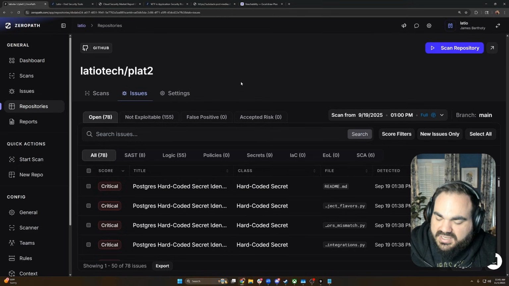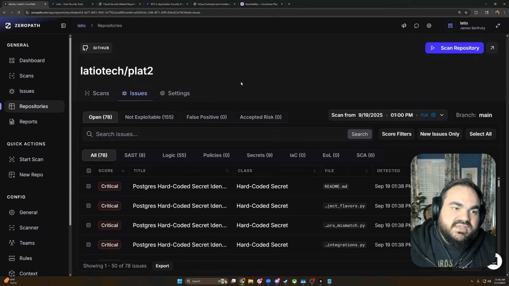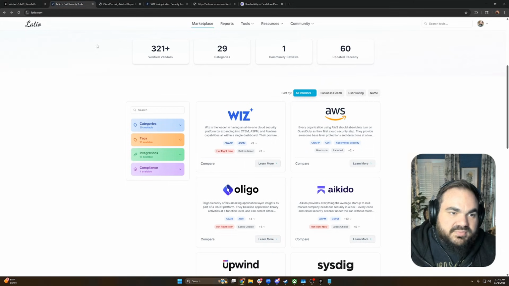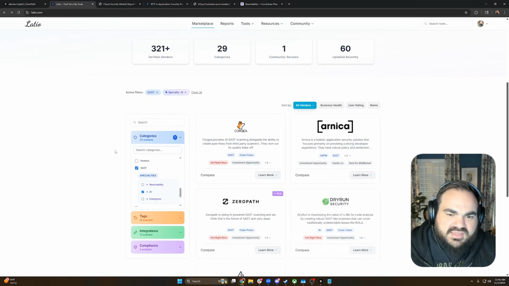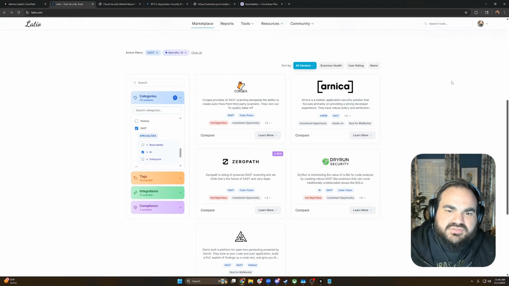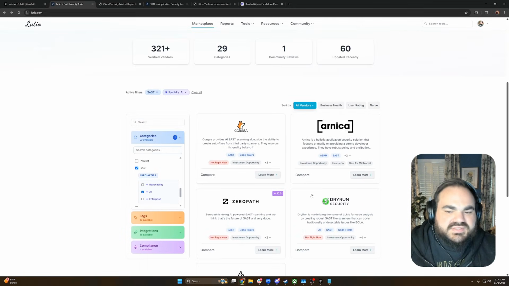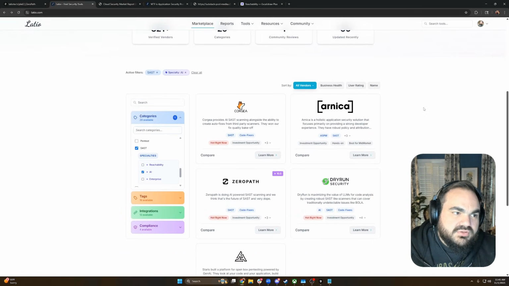This is why I think OpenAI and Anthropic are working on their own versions of some of this stuff. This is why I'm a huge fan of tools like ZeroPath. And if you want to see others, I have an AI SAST filter here to show the different tools that are using it. But this is the area of application security that I am the most excited about from a detection standpoint by far.